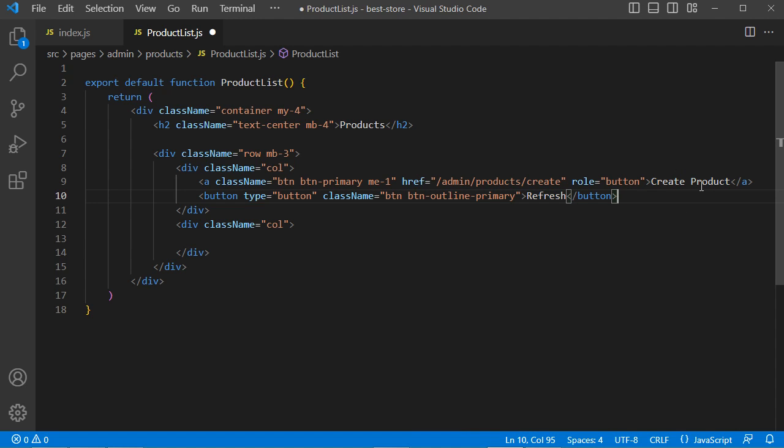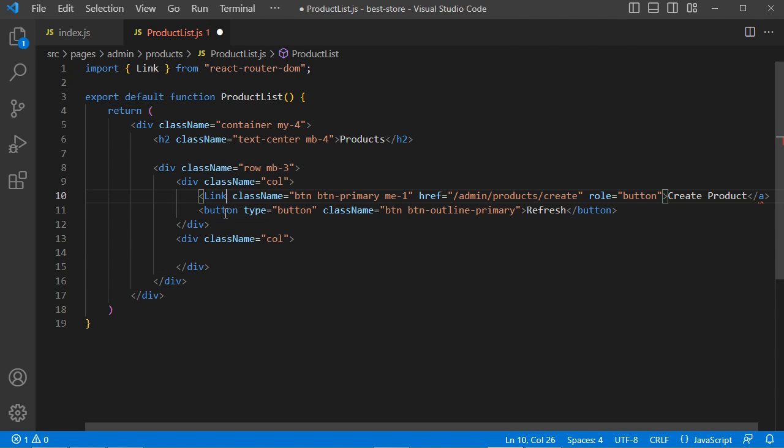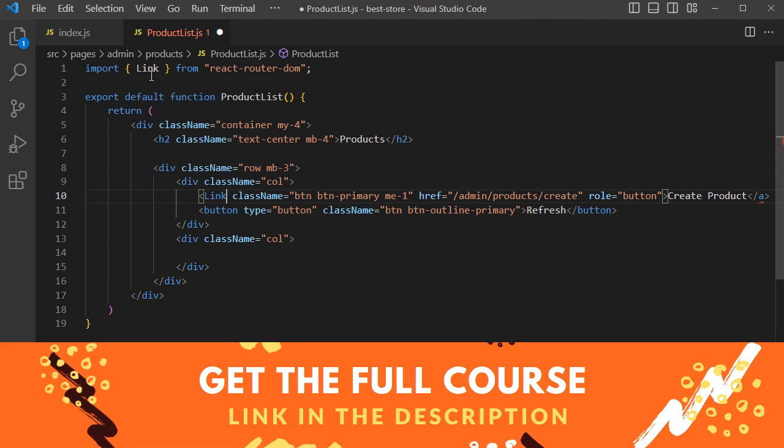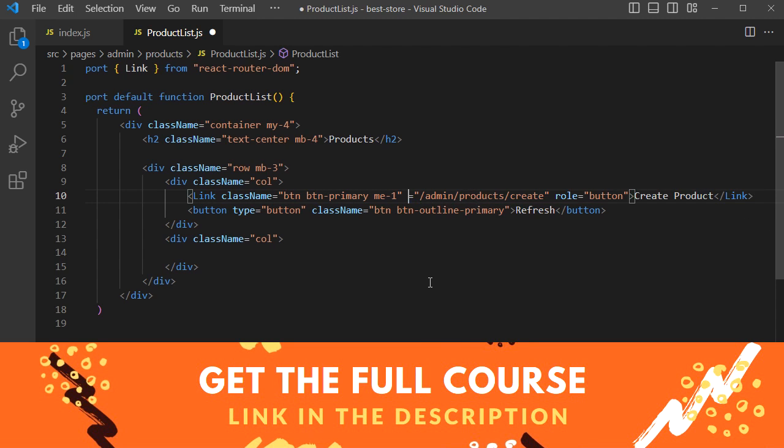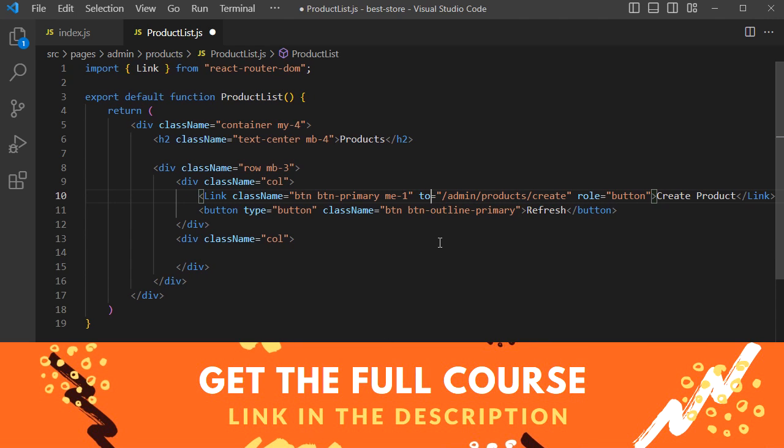So when we click on create product, we have to send the user to a new URL, which is this one, /admin/products/create. So for the moment, we did not create a route to this URL and we need to create it later. Also, because we are using ReactRouter, we have to replace the A element with link. So let's delete A and let's write link. Of course, we need to import this component. And let's replace href with to. So for the moment, we can keep the second column empty.